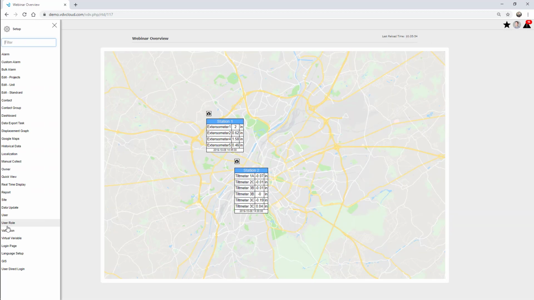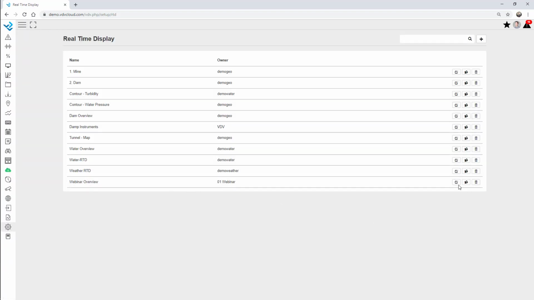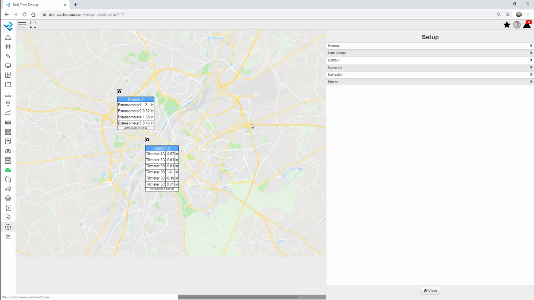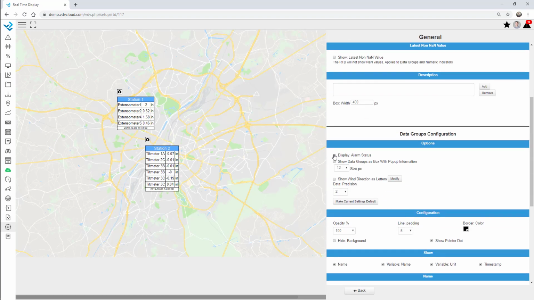But let's do something more. I'm going to go back to real-time display. I will edit my webinar overview. I'm going to display here alarm status. That means that if I have alarm configured for these sensors, it will change colors depending on the alarm status. It'll go from green, yellow, and red.